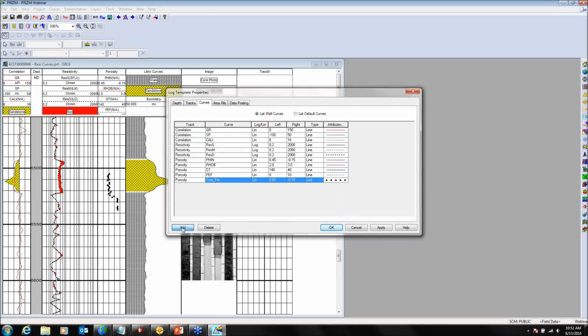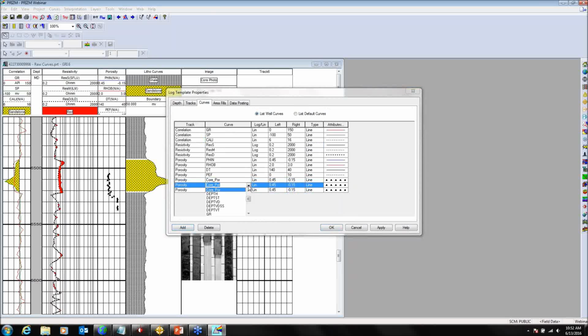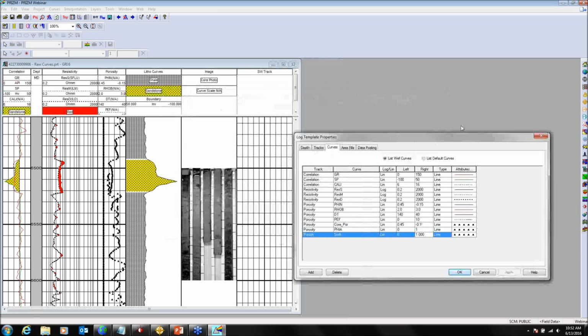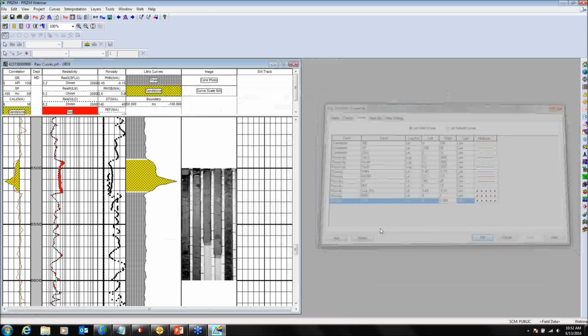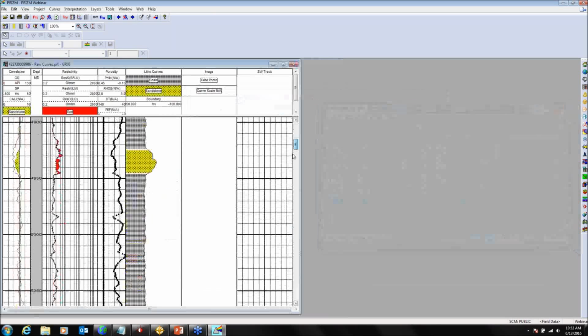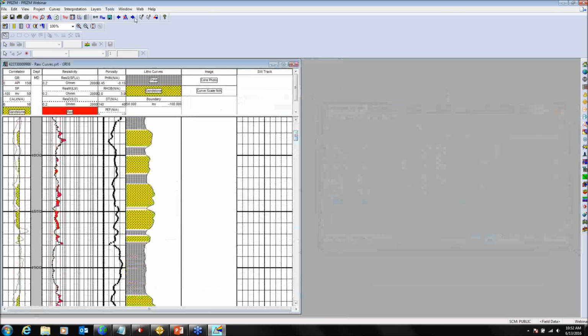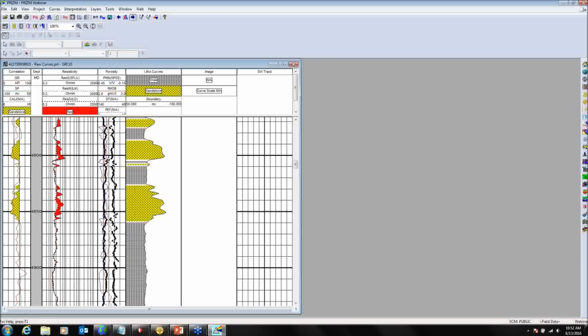And go to the Curves tab, and I'm going to add some curves into this track. Let's look at the phi A and water saturation curves. So it should be 0 to 1 and 0 to 1. I think that's good for this one. Okay, so I think this particular well is missing some of the data, but let's cycle through some of the other wells in here.